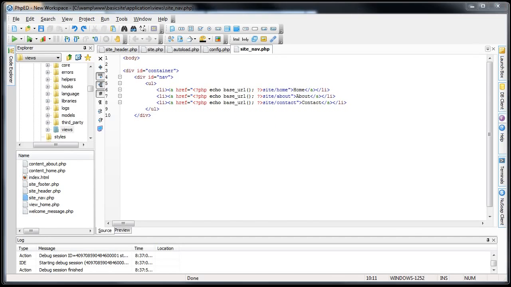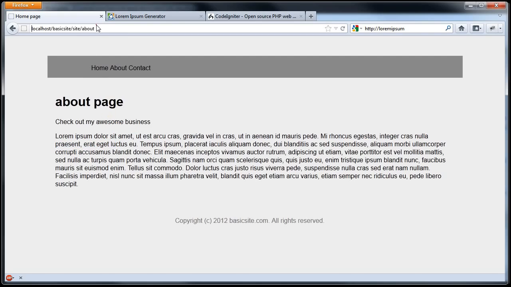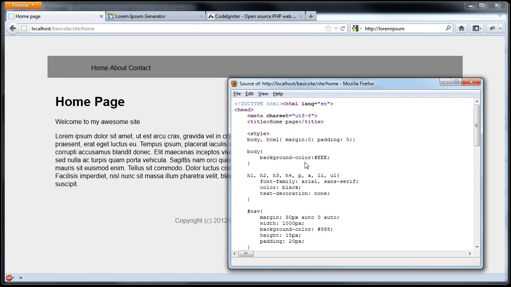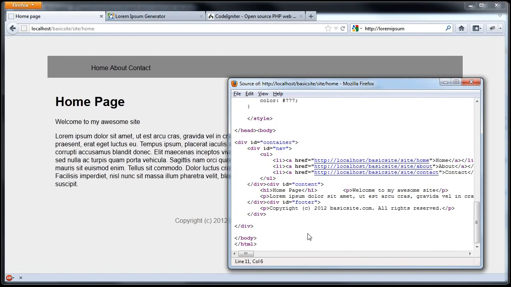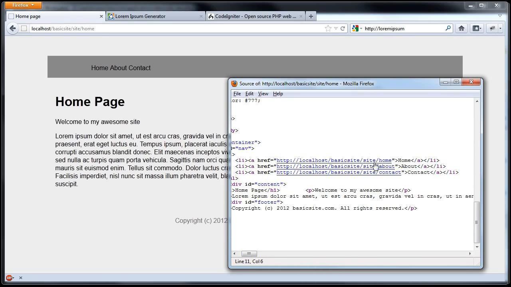If we save this, we can actually see that. I'm just going to refresh this. Now our nav is actually linking properly. If we check out the page source of this, scroll down, and we can see localhost, basic site, and then home. So all that's doing is echoing out what's in our base URL, so you don't have to type it every time. And then you can reference things after that, like the controller and then a function of that controller, or this next thing, which is actual folders in the root directory of your CodeIgniter application.